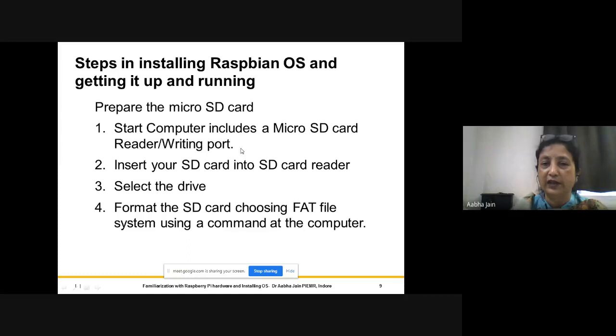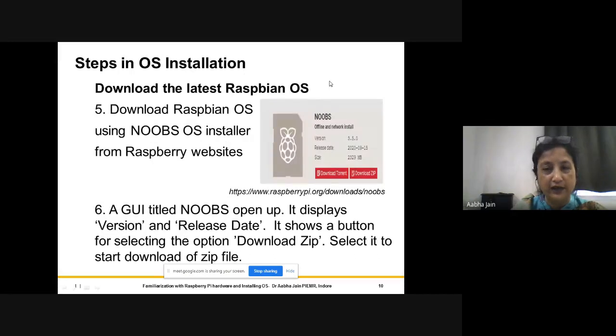So let us take a computer which has a micro SD card reader-writer port. Put your SD card in the reader and select the drive. Please be careful as we are going to format our SD card. If you choose the wrong drive, then you may lose all the data you have on that drive. So be careful at this point, and then format our SD card choosing the FAT file system using the command on the computer. Now your SD card is ready.